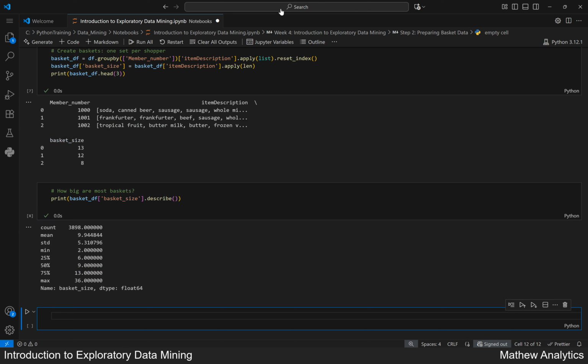Notice the spread indicated by the standard deviation and quartiles, which highlights typical and larger shopping trips. This confirms that grouping by shopper and date effectively captures varied basket sizes essential for analyzing purchasing patterns. Can you guess the most common basket size before you look?